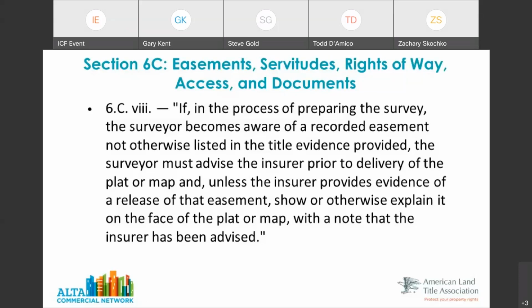And maybe there's a reason for that, right? But if that's the case, then that easement then won't be included. But if it is, we've all been made aware of it. So we're to show or otherwise explain it on the face of the plat or map, also with a note saying, hey, I've told the title insurer about this.